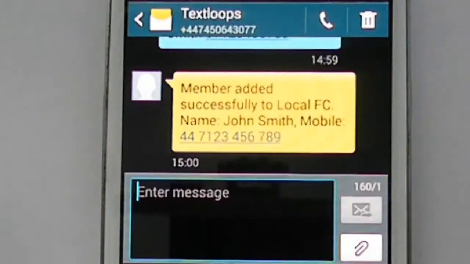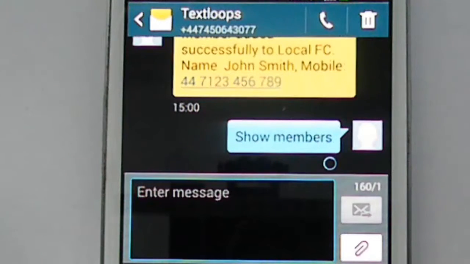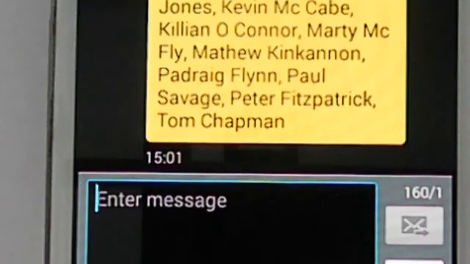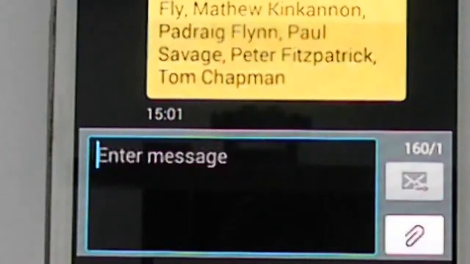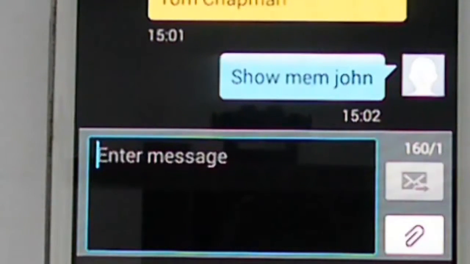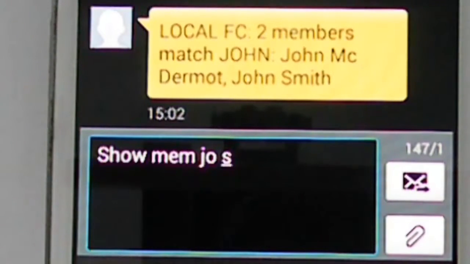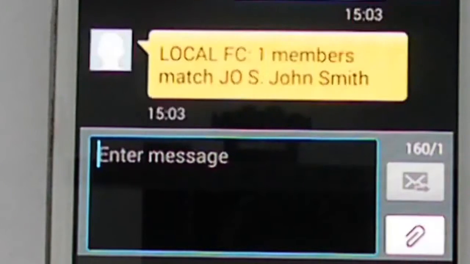Now, let's look at checking your members. To get a list of all members, just text your special Textloops number with the words show members, or show mem for short. To check any individual, you can put the start of their name in and Textloops will return any matches. You can enter the start of their first name, the start of their surname, or the start of both with a space in between.